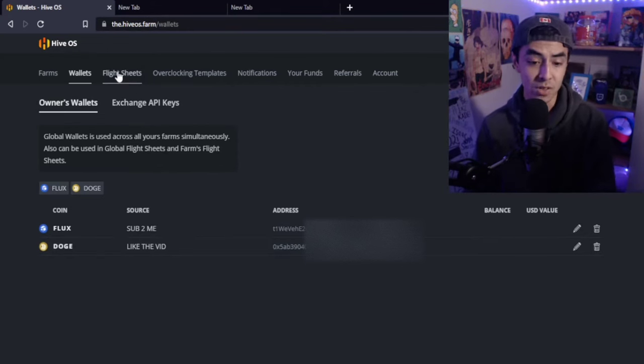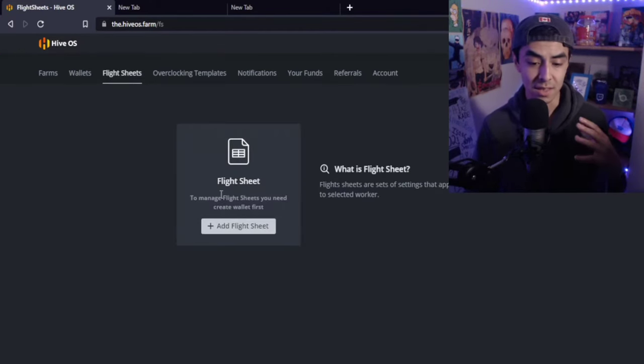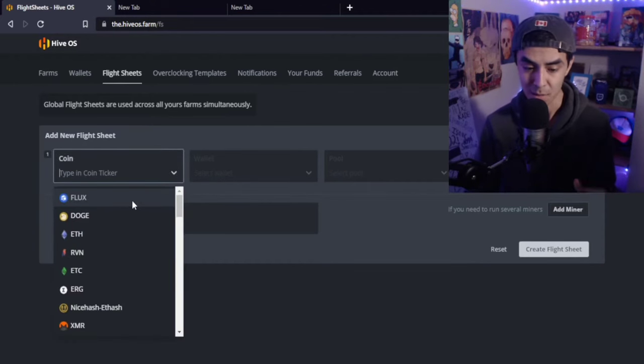Anyway, once you guys have set up your wallets, we'll go over to flight sheets. And this is where it gets pretty cool because we can actually run multiple flight sheets at the same time.